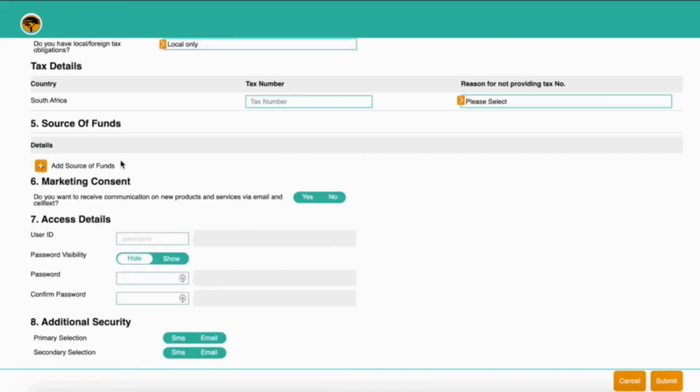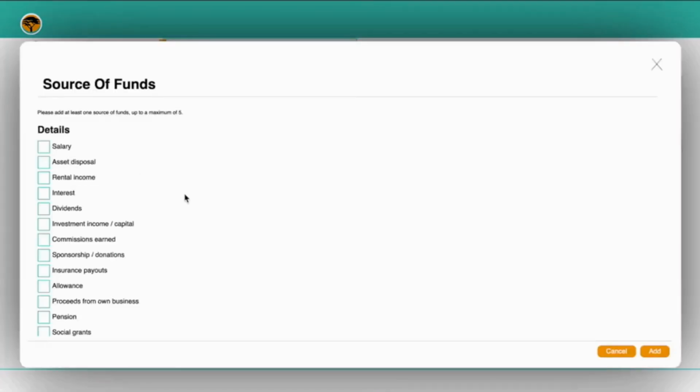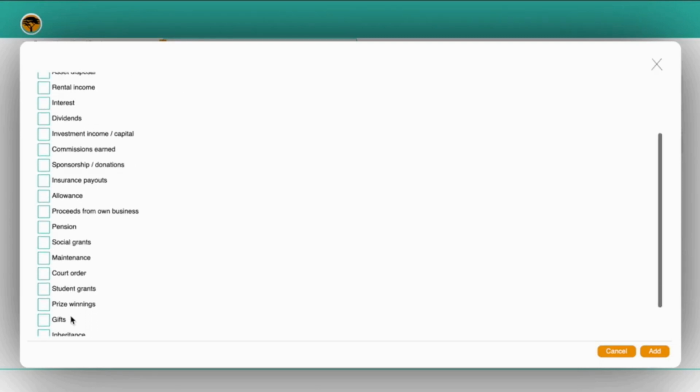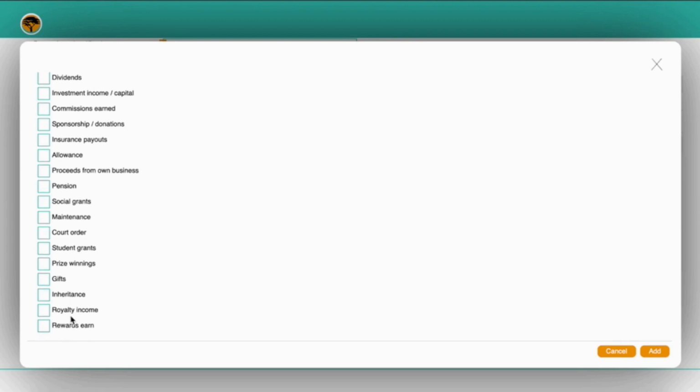Then you're going to move to section number 5 and you're going to click on add source of funds. So what this is, you have to select where you get your money from. So for most of us, we will only be getting our money from our salary. But if you have interest or dividends, or maybe you rent a house, anything over here that you get your money from, you will just need to tick it.